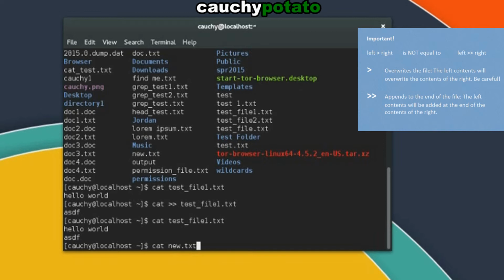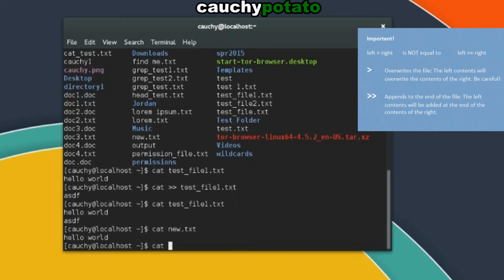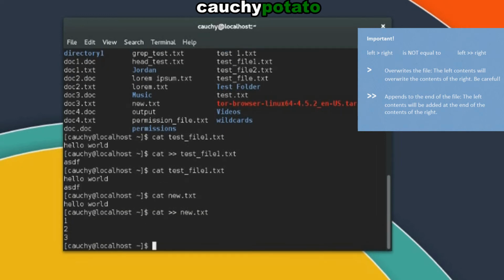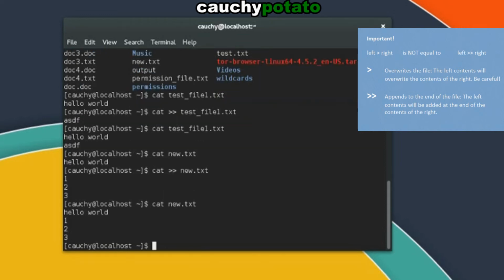Cat new.txt, cat double forward arrow redirect new.txt, 1, 2, 3, Control D to exit, cat new.txt. We see we appended the lines 1, 2, and 3 onto the end of new.txt.